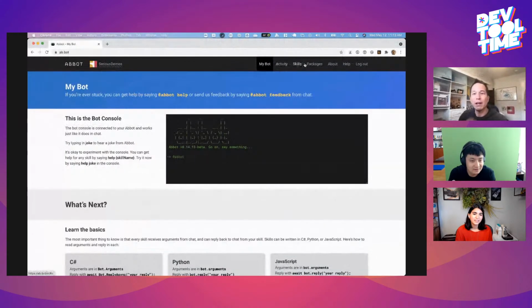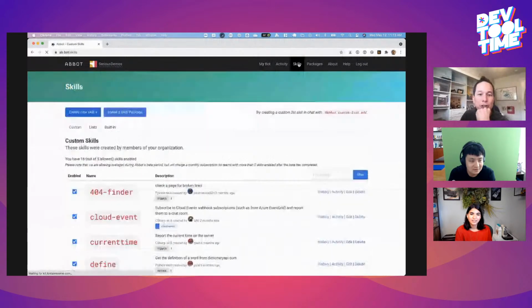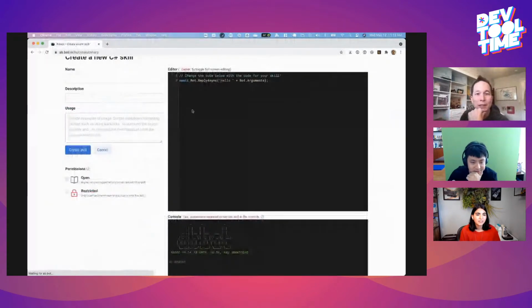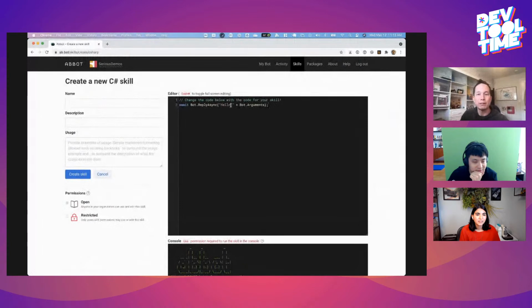I'll build a quick skill to just show you. This is the website. You log in with your Slack account, or we also support Discord. We'll create a skill called SourceGraph. Yay! And then hello. I can say we already have the code in here.